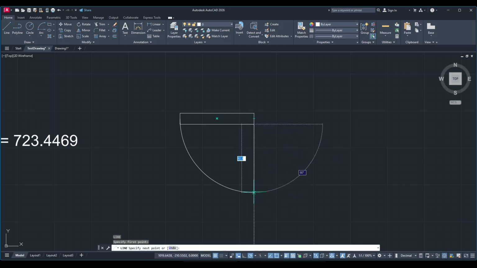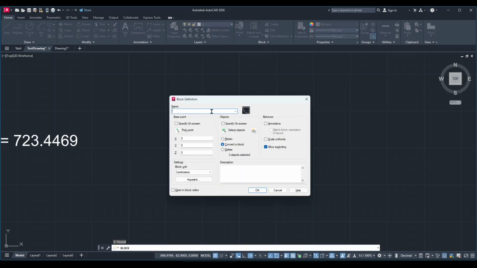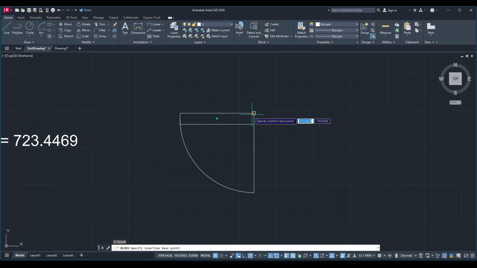With the rectangle and arc in place, select them both and type block, then press enter. In the block dialog, give your block a clear name and pick a sensible base point, typically the hinge corner. Choosing that corner makes placement and alignment easier in other drawings. Once you confirm, your door becomes a single, reusable object that stays consistent whenever you insert it.